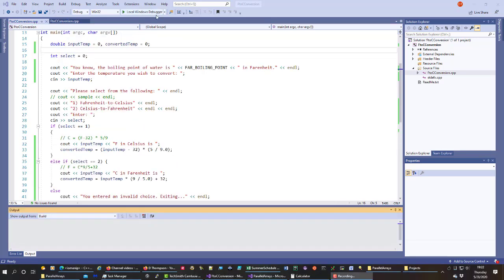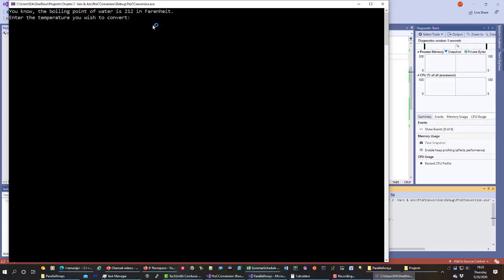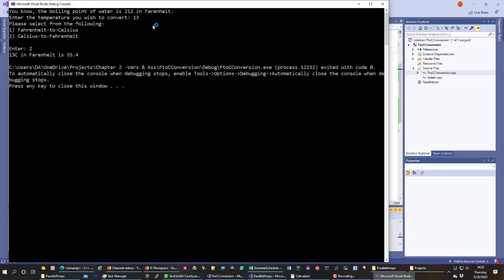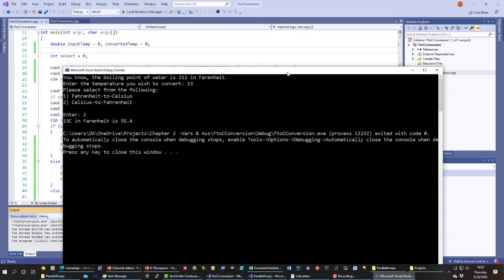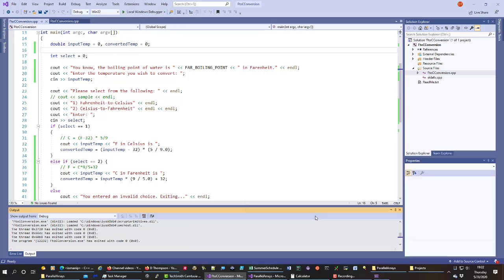Okay, let's run the program again. And in the temperature, let's say 13 degrees. And we're going from Celsius to Fahrenheit, so let's plug in number 2 here. And we got a total of 3 digits in our output. Now let's just hit return.